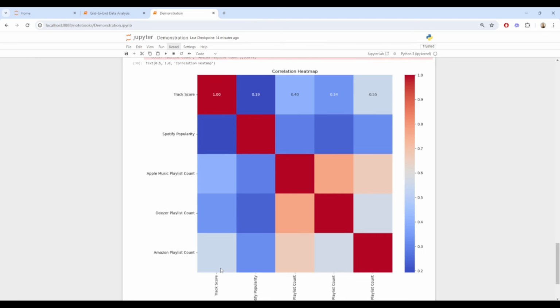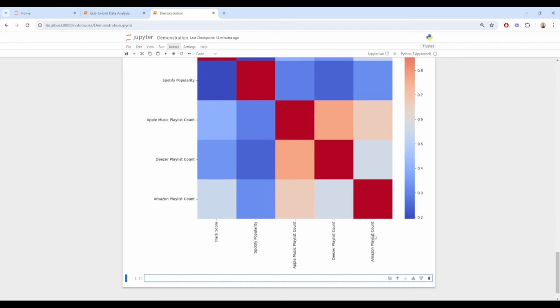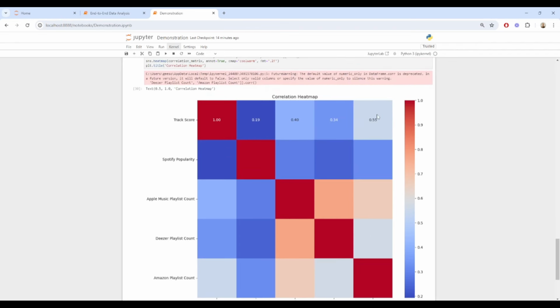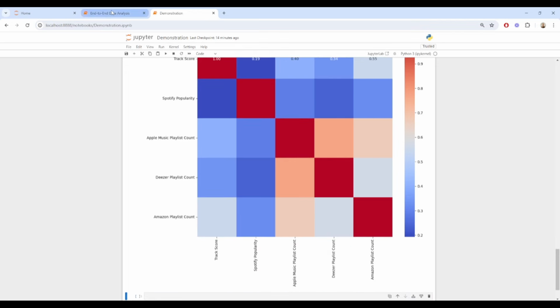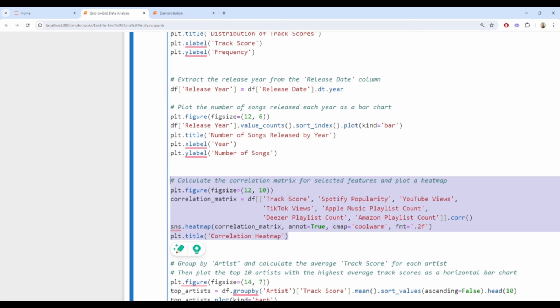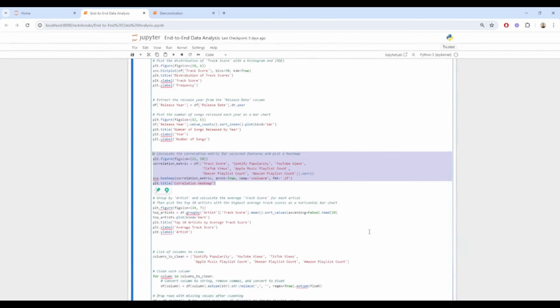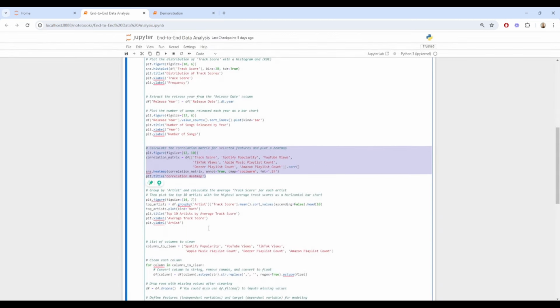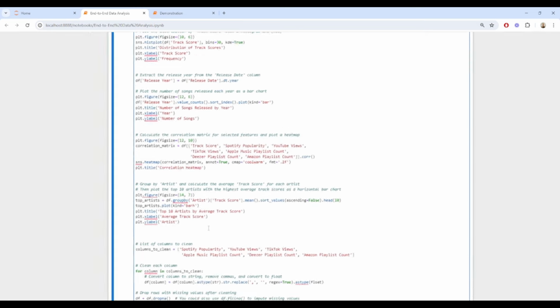So again, this just allows us to answer questions. I mean, here is quite low again. So track score and Amazon playlist count, not really correlated too much. But it's just interesting to see that. And all of this is an EDA, exploratory data analysis, and it's just about bringing up a question and exploring potential answers from the data we are given and seeing what data we might want going forwards.